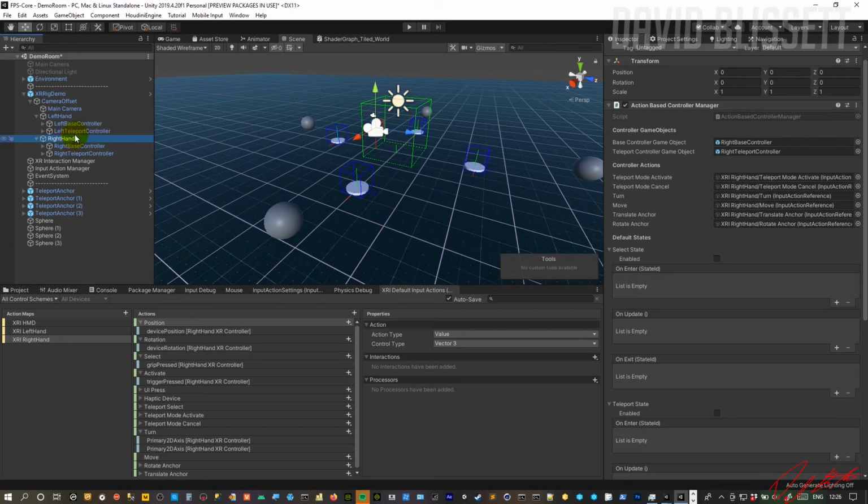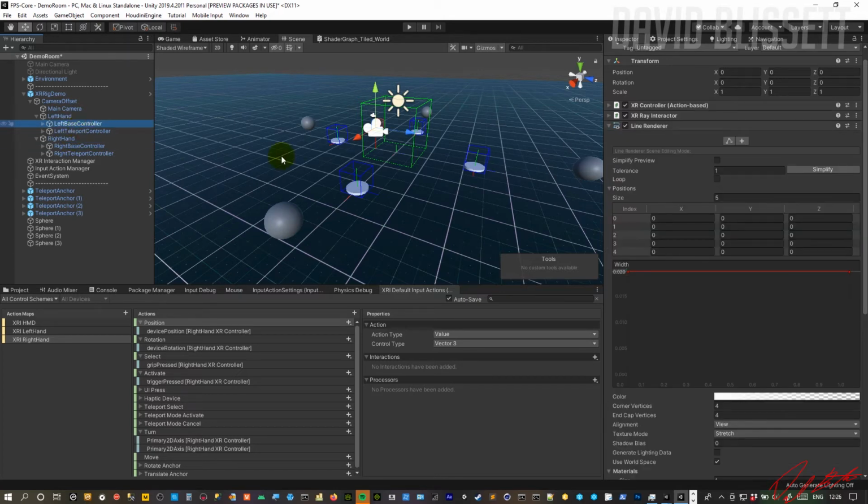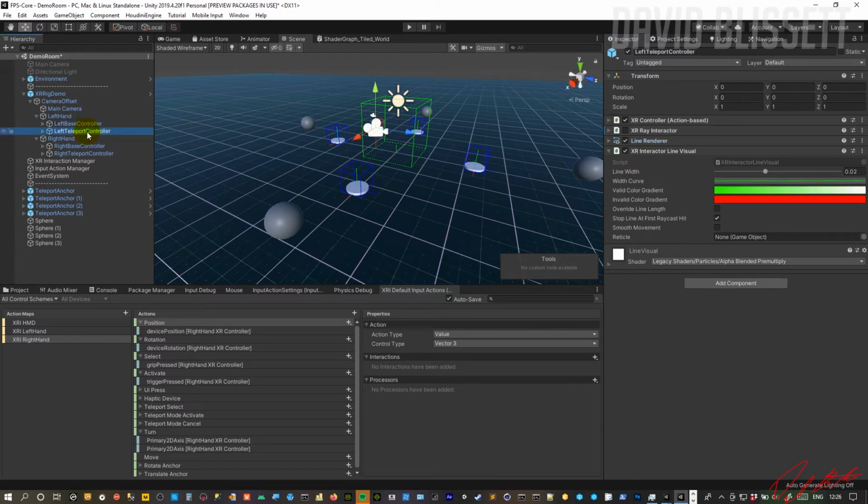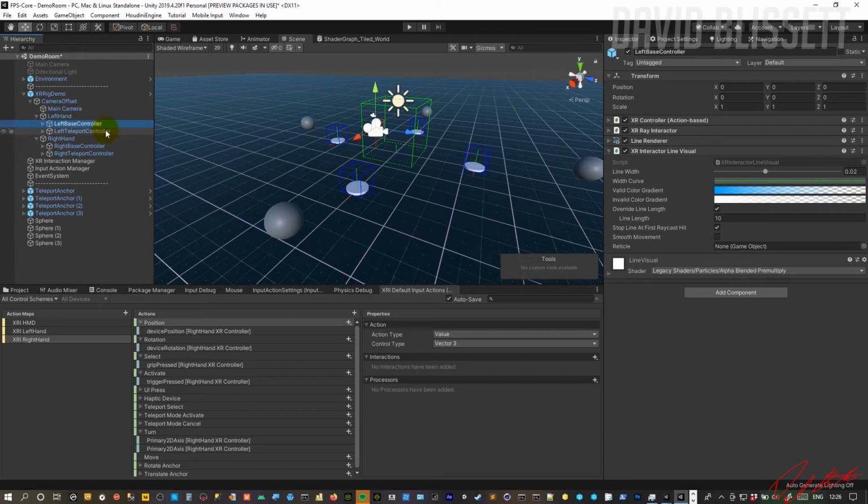So now we're going to drill in and have a look at the left base controller. Just a quick thing I want to highlight to you before going into detail. If I select left base controller and then select the left teleport controller, the XR ray interactor is disabled straight out the gate, right? So that's a key difference between the two. Okay, so let's drill into the left base controller first.